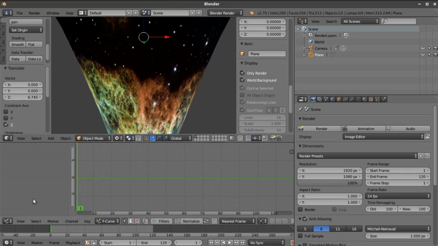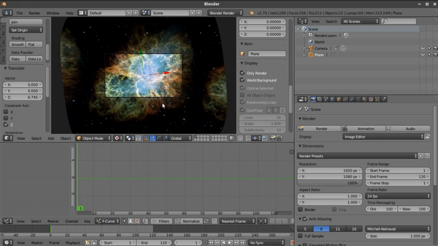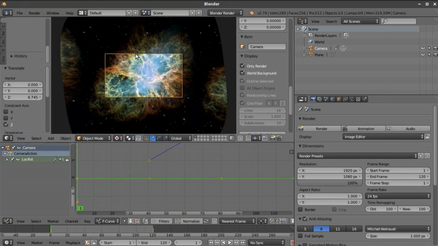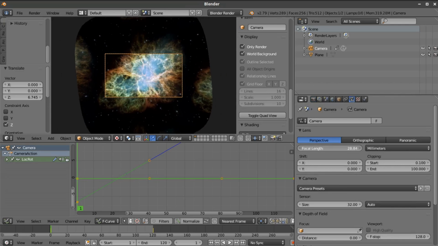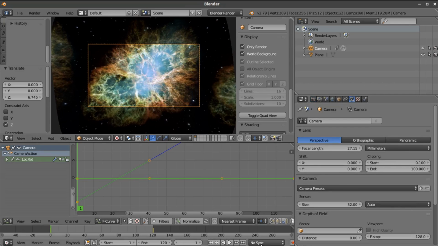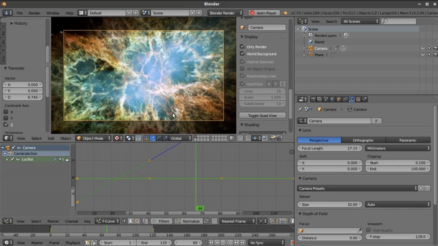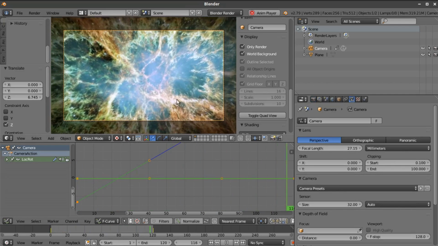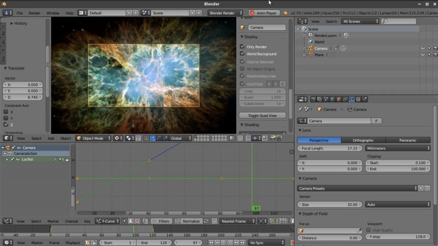Now if I really want to make this look even more drastic, what I can do is move my nebula closer in space to the camera, and then widen out my camera focal length. And now if I play it back, I get a lot more parallax motion as I'm moving in on it. And actually one of the shots in the little short film here is just this. That's really all that's going on.